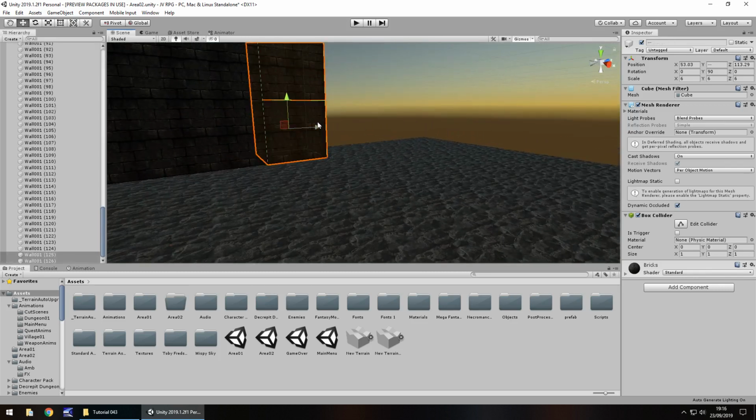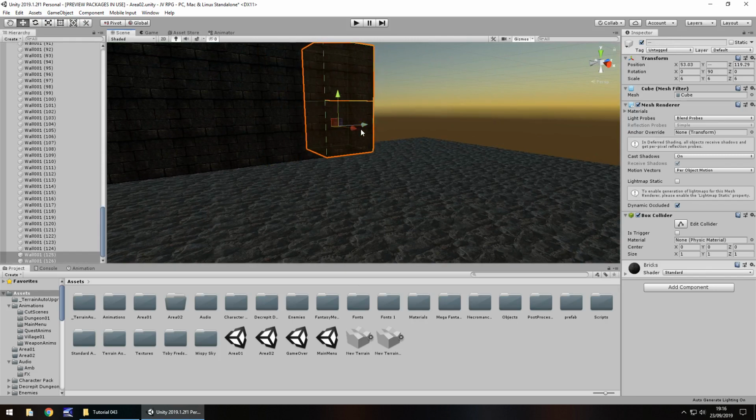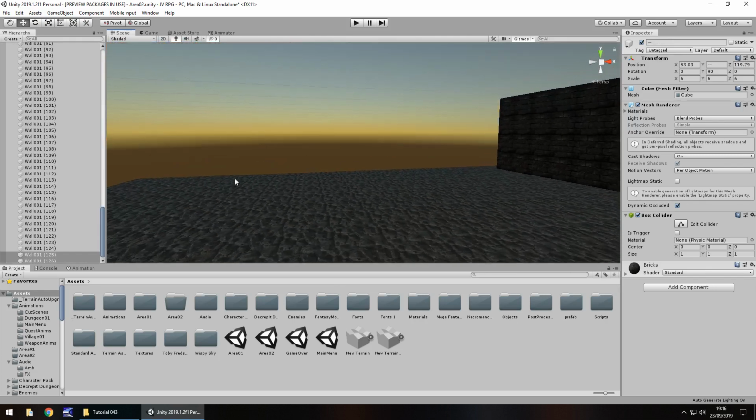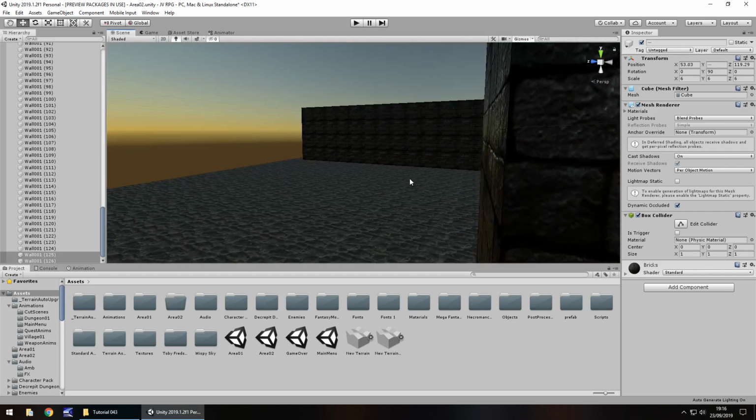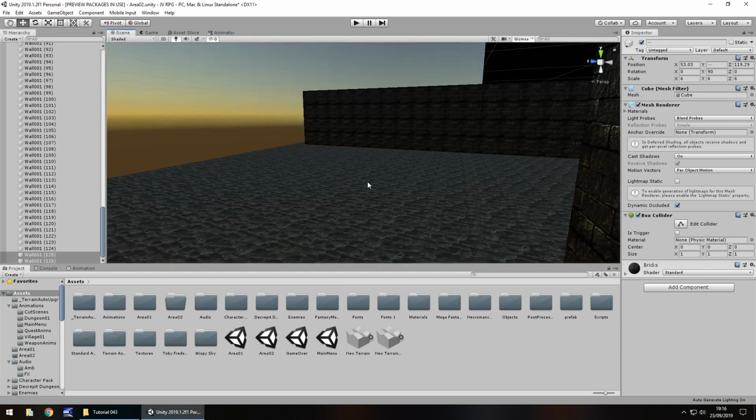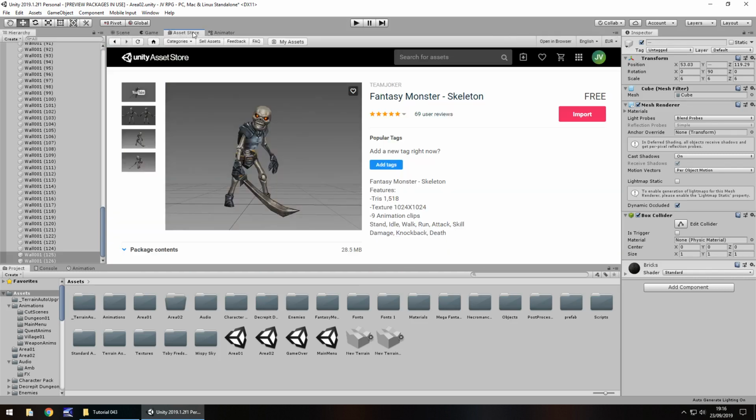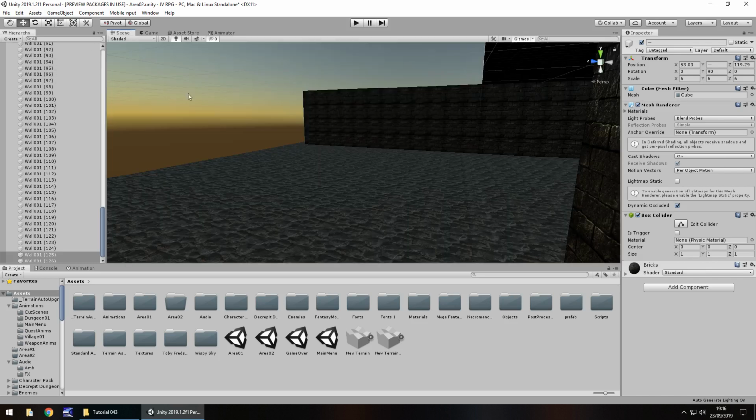So I think the best place for us to start at this point, assuming you guys have built up your arena, unlike me, is we just import the skeleton. Now, if you can't remember where we got it from, it was from the asset store, and it was Fantasy Monster Skeleton. It is indeed free, but packages do change price from time to time, so just keep that in mind. If you want to use a different enemy, you can, no problem. The same principle will apply.